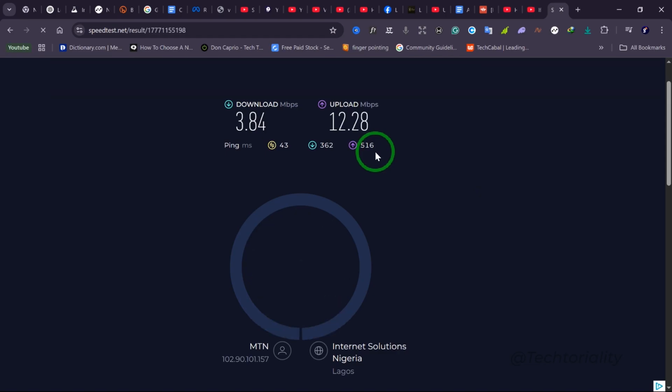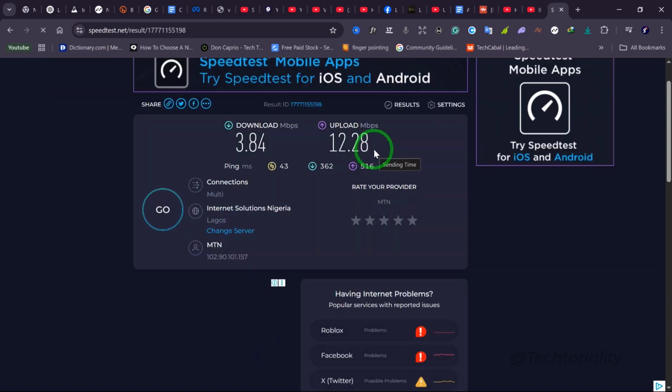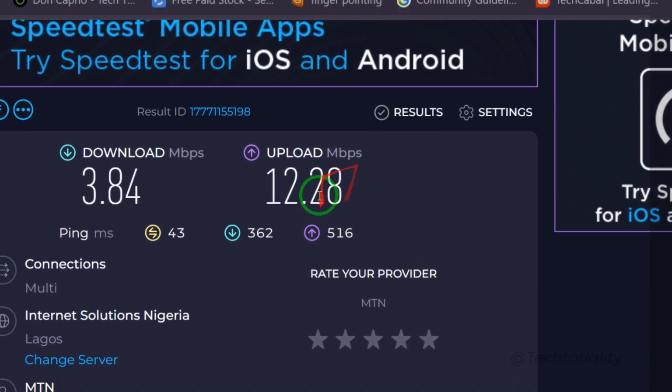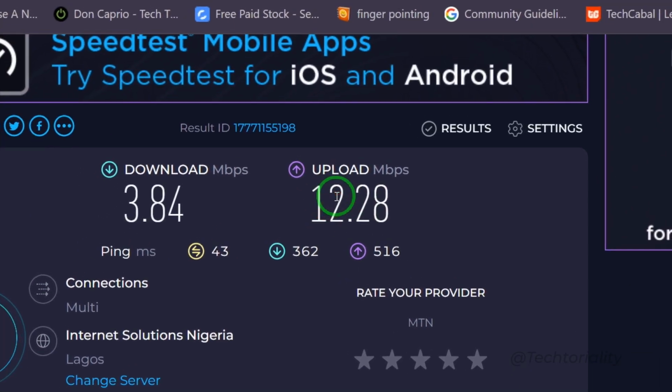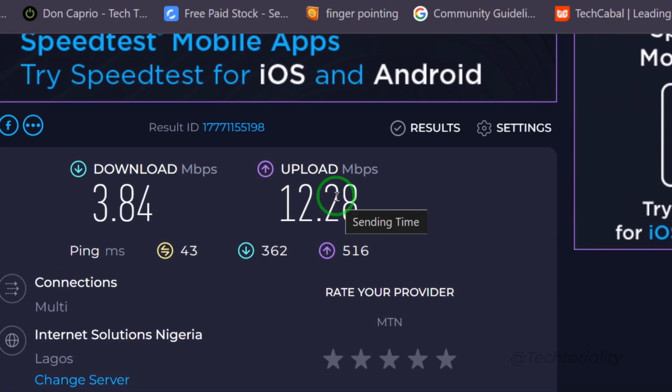Now, since you are going to be streaming, what that means is that you are going to be sending your videos to the server. So what is of importance right here is this upload value. 12.28 megabytes per second is pretty decent.